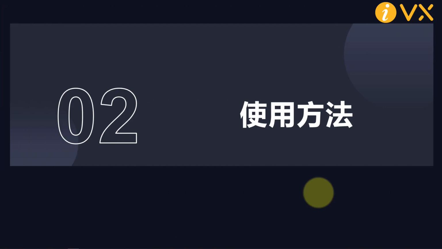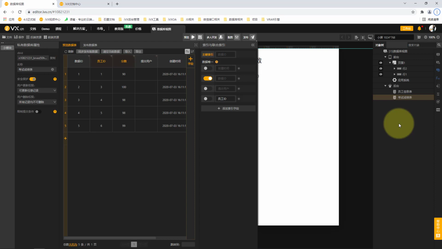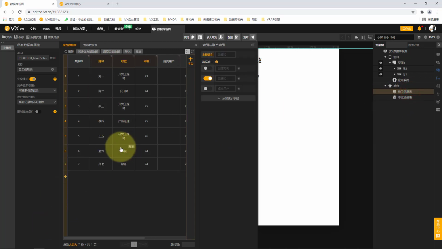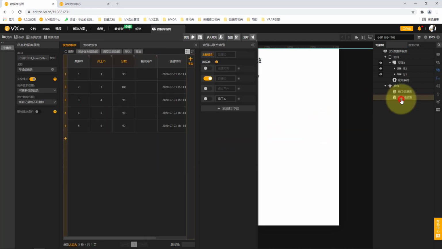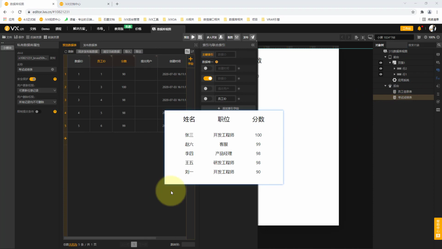Next, let's open the editor to see how we use the database view. If we need to use the database view, it must involve different databases. Here, I have prepared two such databases for you. First, the examination score sheet, in which there is an employee ID and a score obtained by the corresponding employee. Then there is the employee information sheet, where the data ID of each employee corresponds to the employee ID on our side, and then there is a name, position, and an age.